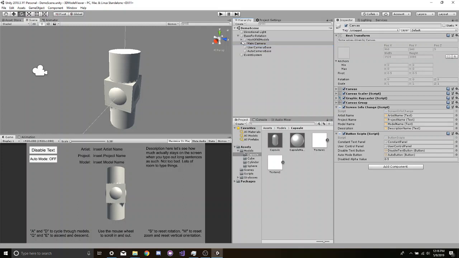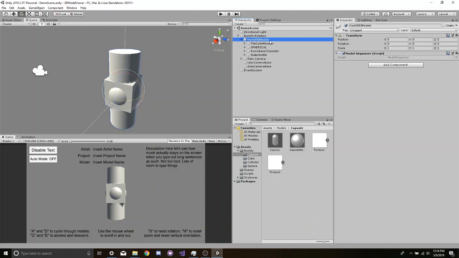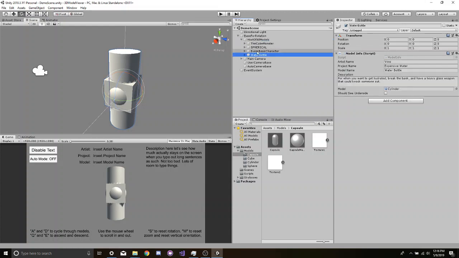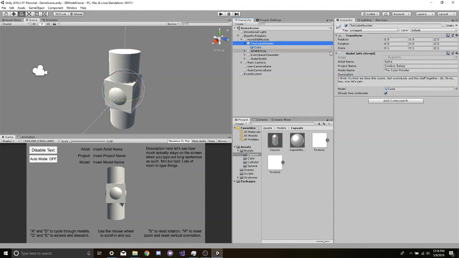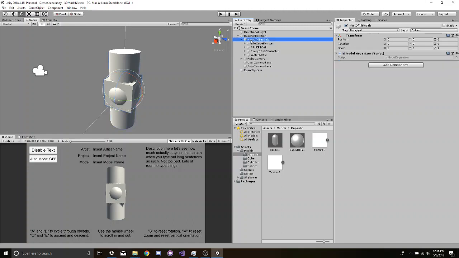The only thing you really need to mess with is this host of all models, and you won't actually need to mess with this thing at all. It'll have this model organizer on it. Again, don't need to mess with that. And these are just my example models. As you can see, the only thing that they really have is the actual model itself and an empty game object that has the model info script on it. So I'm going to show you how you're going to do that.